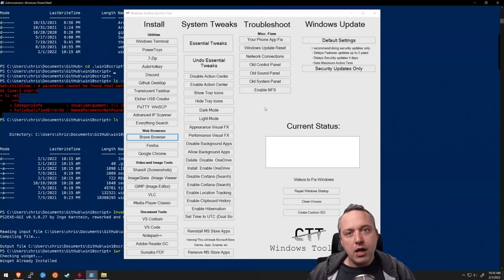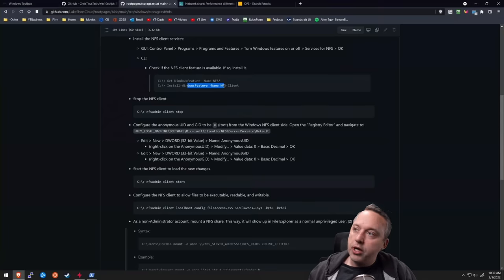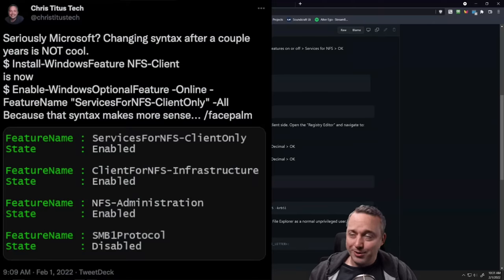But for now, I'm using a Synology box here in the studio, and I wanted to tie all my Windows boxes into those NFS shares instead of using SMB because, one, I don't want to be vulnerable, and two, I want the performance gains of NFS. So what this button does, I'll lay it out real fast, is it enables the Windows feature NFS. The guide I was using actually changed the syntax. This is now Enable-WindowsOptionalFeature.